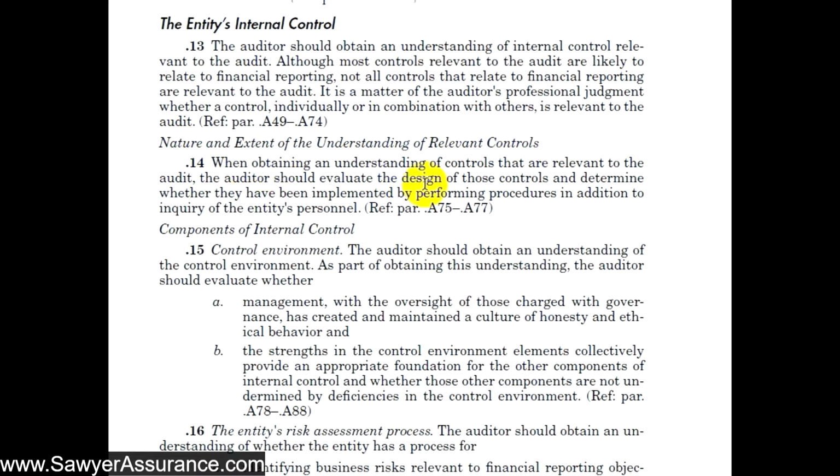And we see here two important words, the design and whether or not they've been implemented. So when we're understanding the internal controls of the entity, we want to understand how they're designed and also that those controls have been implemented. So it's important that they have a system and internal controls that makes sense, but then also it's important that they have actually implemented that system. So this is what we normally call walkthroughs, where we first understand their design, but then we walk through the controls to see that they're actually doing the controls that were designed.